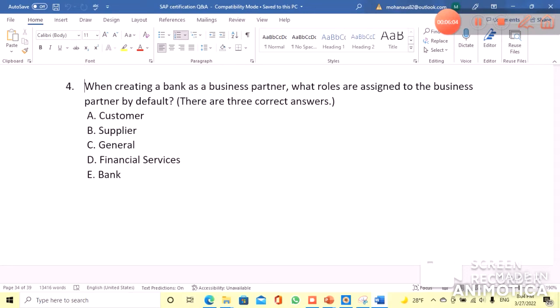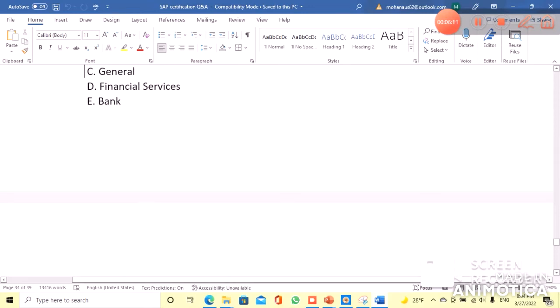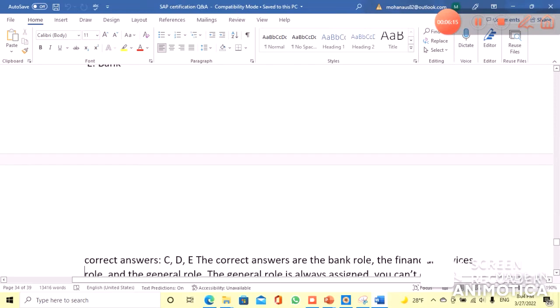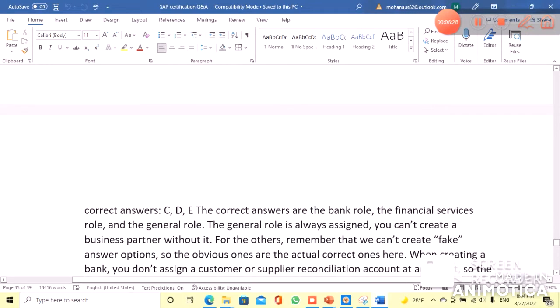The correct answers are the bank role, the financial services role and the general role. The general role is always assigned. You can't create a business partner without it. For the others, remember that we can't create fake answer options, so the obvious ones are the actual correct ones here. When creating a bank, you don't assign a customer or supplier reconciliation account at any point, so the system wouldn't be able to create the customer or supplier role in the business partner master record.